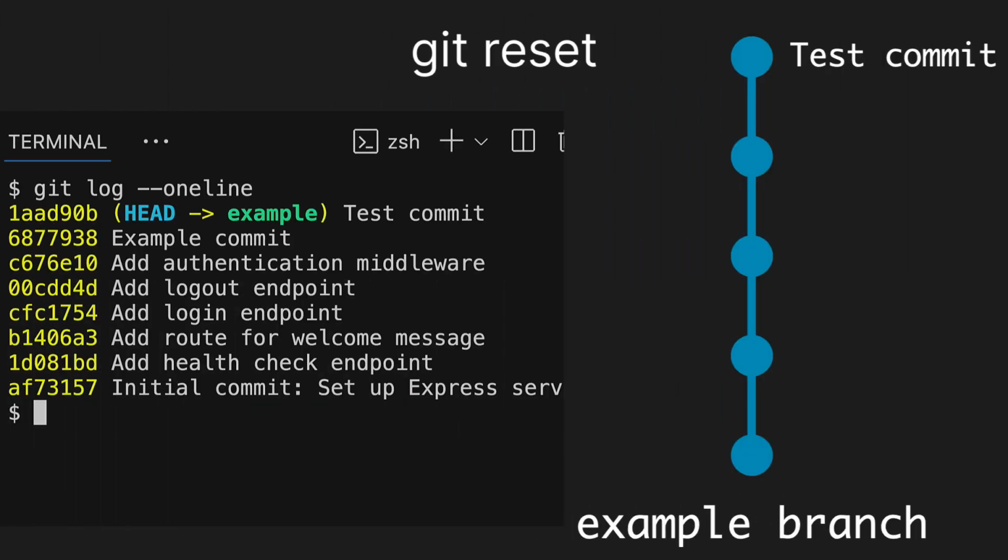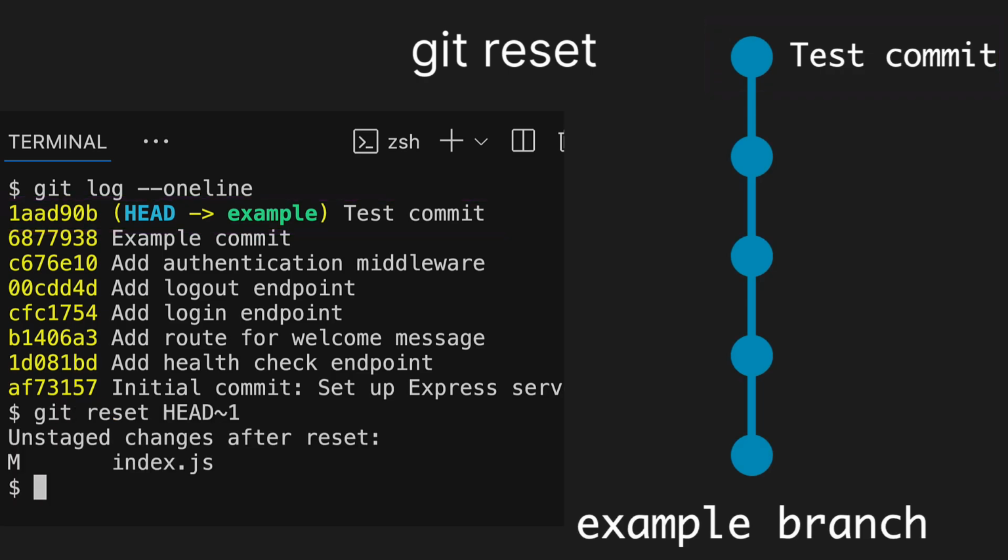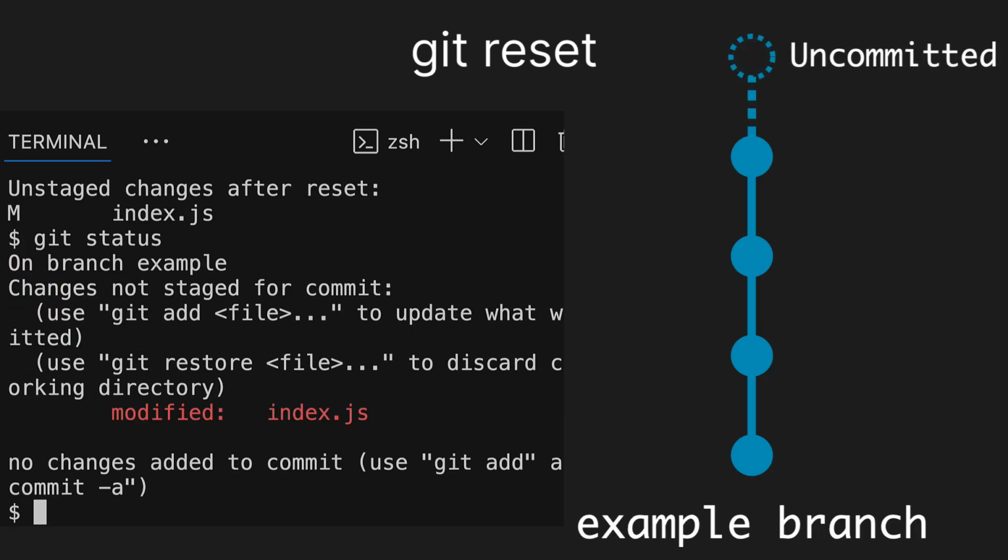Git reset will remove the commit from your history entirely. So for example, when you want to undo your last commit, run this command. This will remove the latest commit from the history and leave the changes from that commit in your working copy as uncommitted changes. You can then modify the files as you like and commit them again.